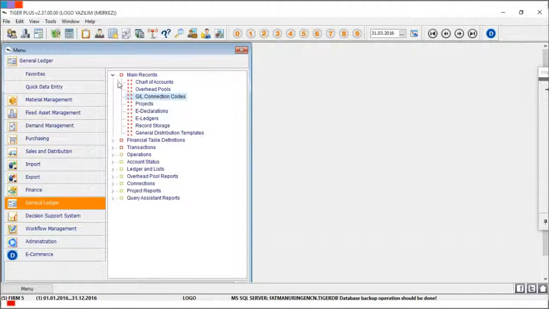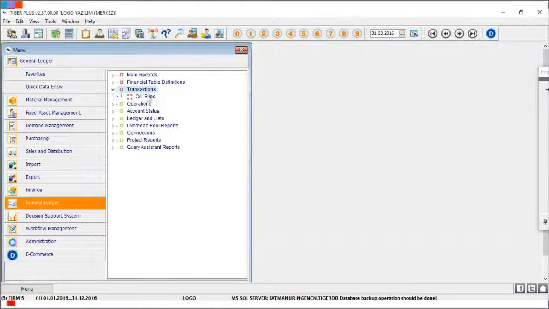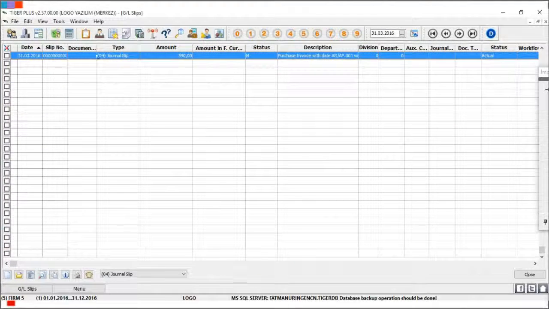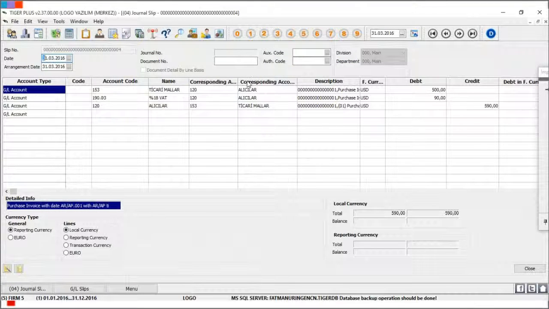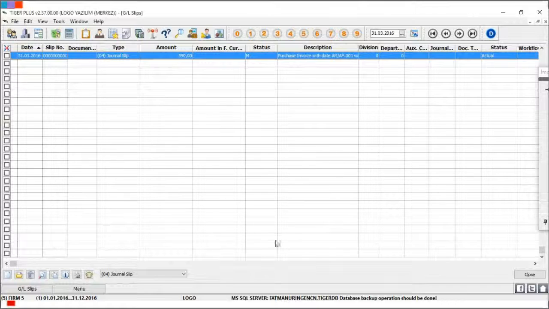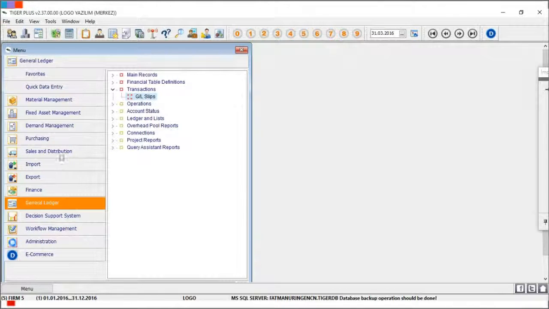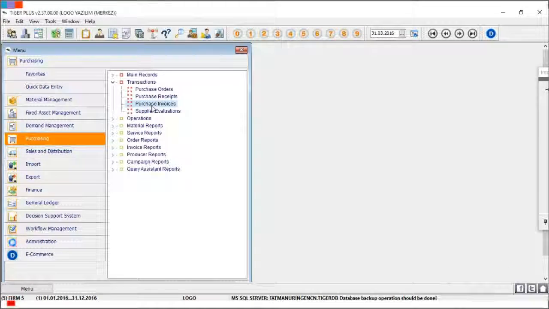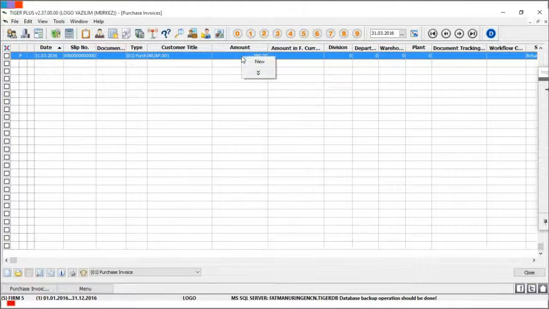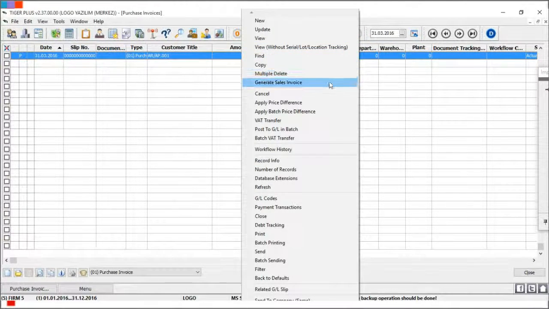To view related GL slip, open Transactions section under General Ledger. You can also reach related GL slip over the invoice. Use the Related GL Slip option to view the GL slip.